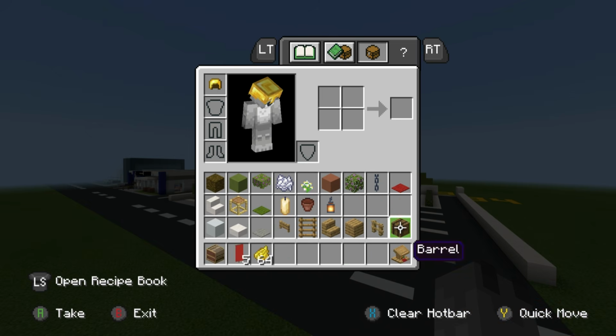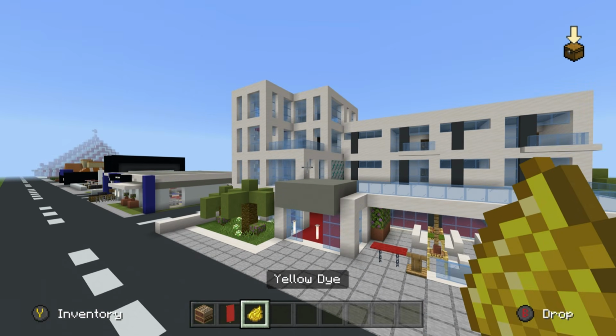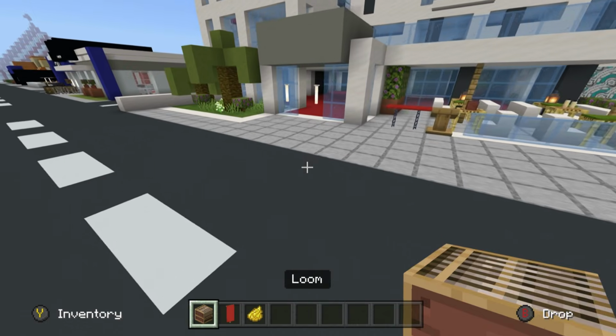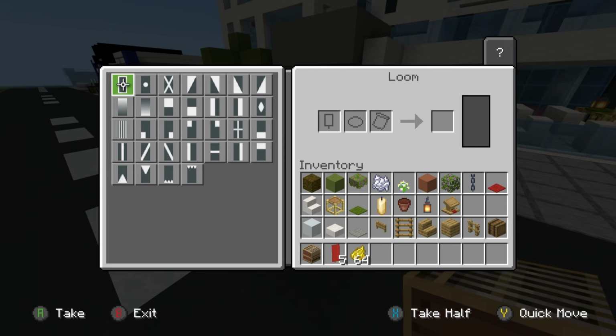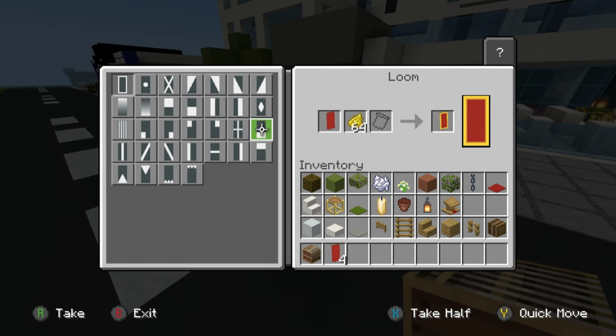So the sign is made using a loom, a load of red banners, and yellow dye. I don't know why yellow and red. I think it's because it makes me think the sign's made out of lights. That probably sounds stupid, but that's the reasoning. It feels like it stands out more. Anyway, we're going to throw down a loom, open it up, and put a red banner in there with some yellow dye.